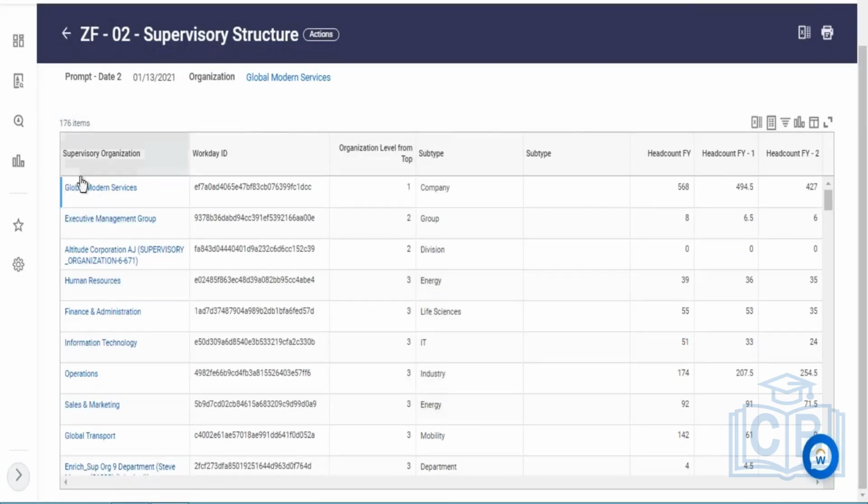So this report gets me all the supervisory orgs, and there are 176 supervisory orgs, and these organizations belong to specific sectors. So if I look at human resources, it is an organization which belongs to my energy sector. And finance and administration is again an organization which belongs to the life sciences sector. Now, why is this important?